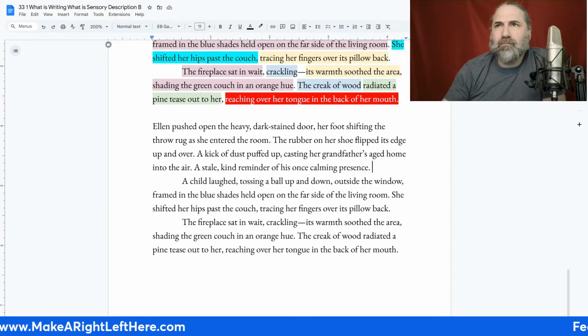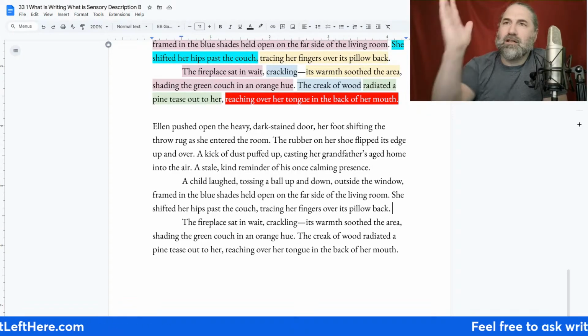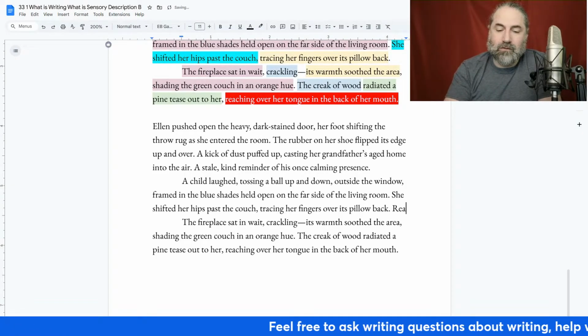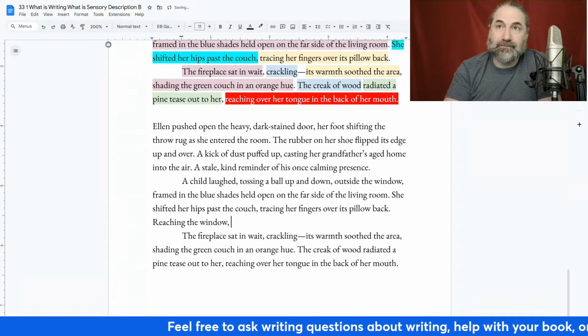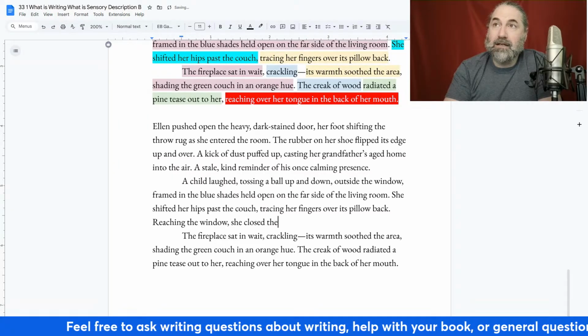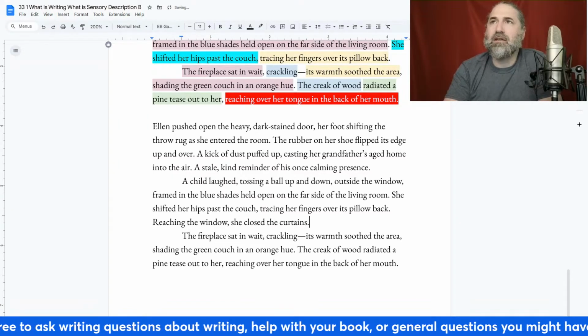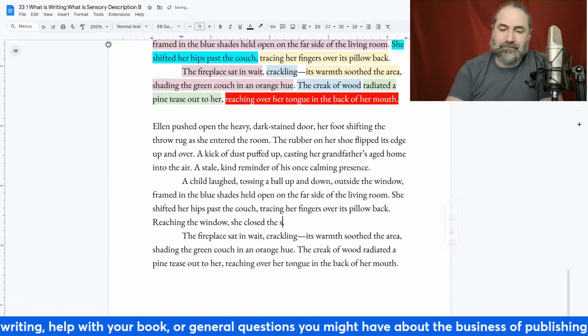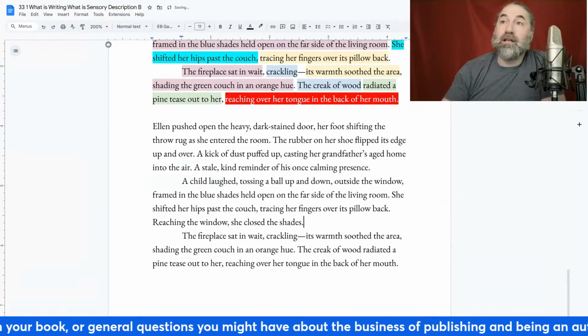All right. Oh, I forgot she has to close the thing. Reaching the window, she closed the blind, the curtains. All right, curtains, whatever it is. Framed in the blue shades. I had removed that, I guess.